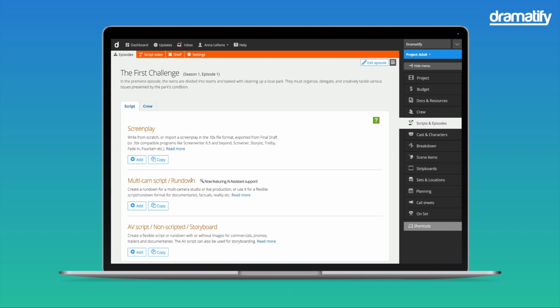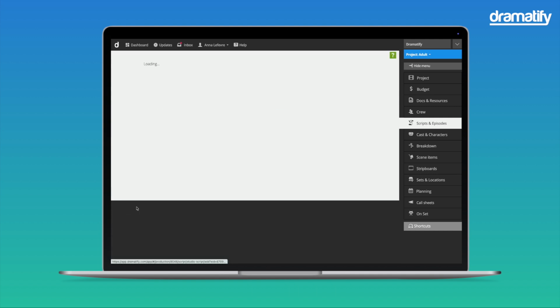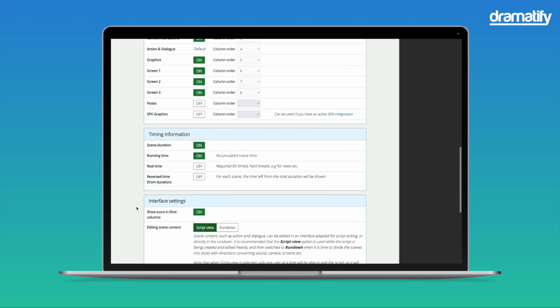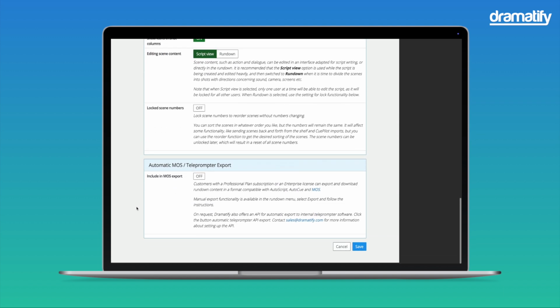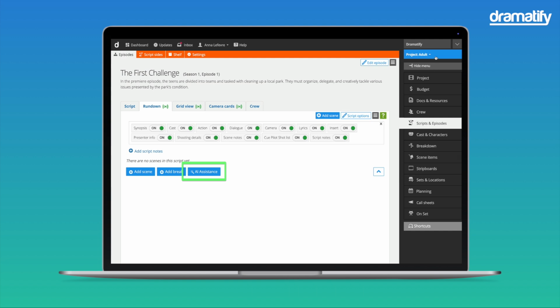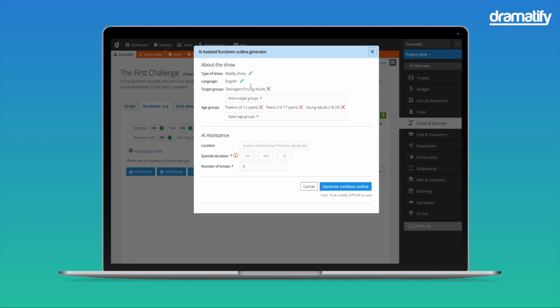To add a new rundown, click Add Multicam Script or Rundown. When landing on the settings page, take a few moments to adjust to your preferred format before saving. In the rundown view, click AI Assistance. This button only appears if your rundown doesn't have any scenes or segments yet, so if you've added some, you'll need to delete them first.